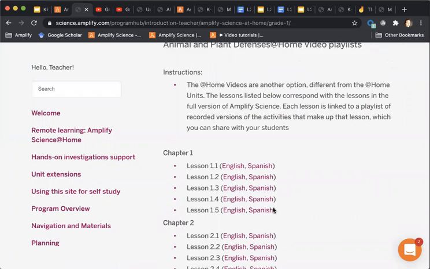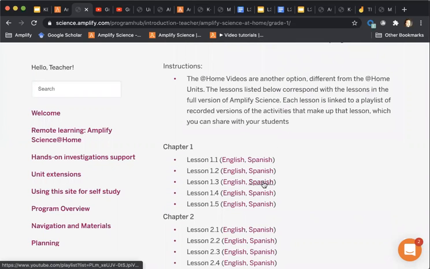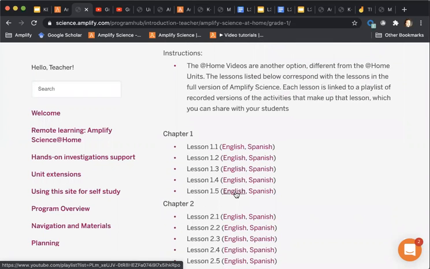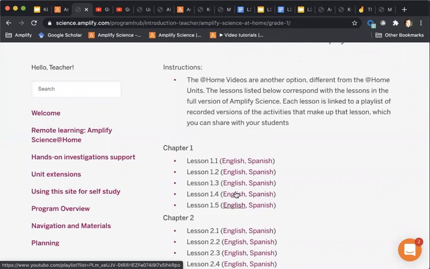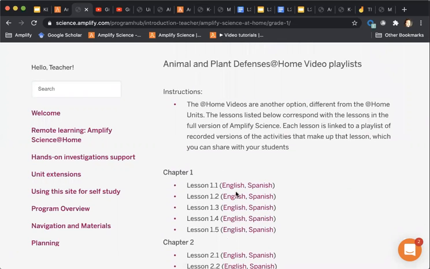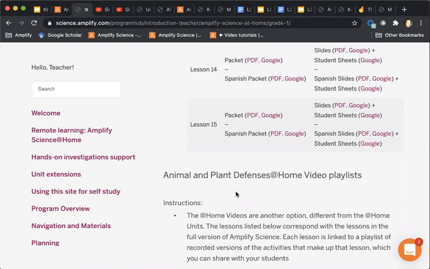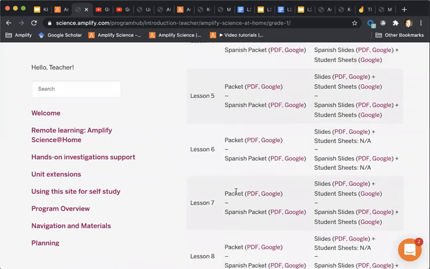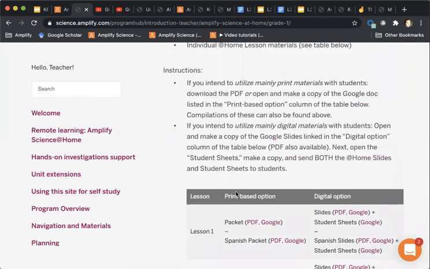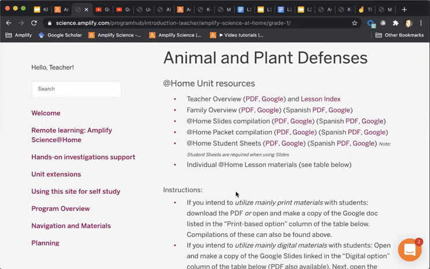Your other option, not to say that the videos couldn't go along with it, but remember these are the lessons as is, except for a few things that have been changed for remote learning, which by the way is a great way that you can look at that and gives you a model of what a lesson might look like remotely as well. I think that's very helpful teaching wise. But then up here is where you will find the actual at-home resources or units, the at-home units. You have different options for this.